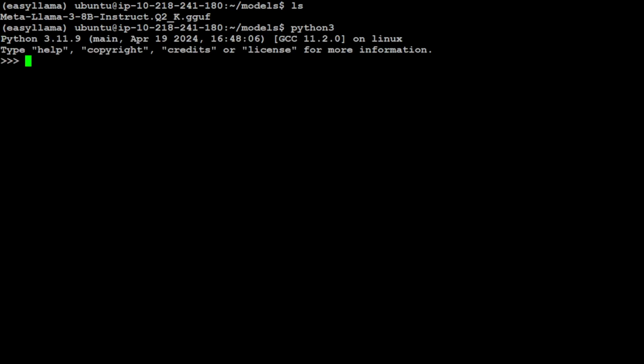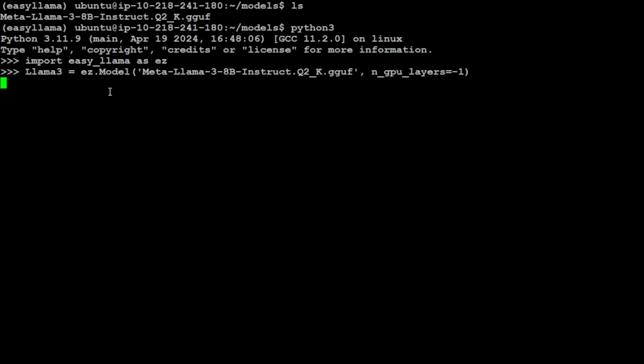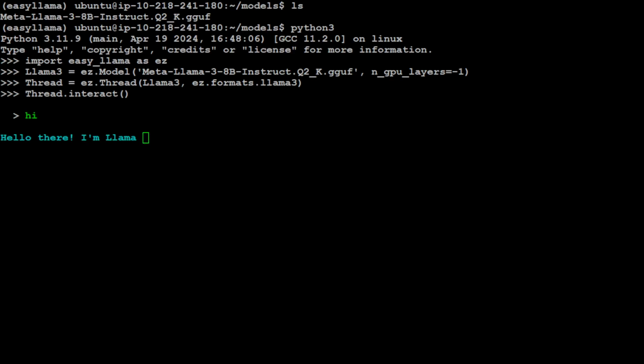Simply type python3 here, and then first step, let's import Easy-Llama, and then let's load the model from our local disk, and that is done. Let's instantiate the thread for this model with the prompt template for Llama 3, and then let's interact with it. So there is this prompt which you can use. Just type hi or whatever you want to do, and it is going to give you the response back.